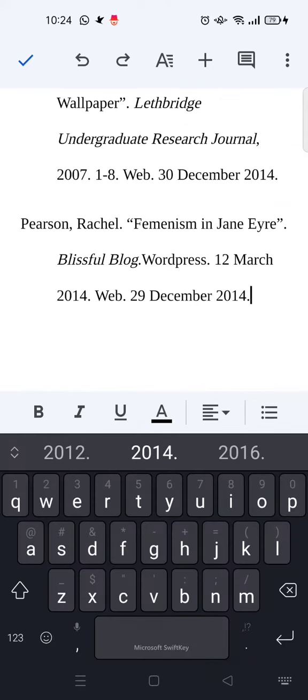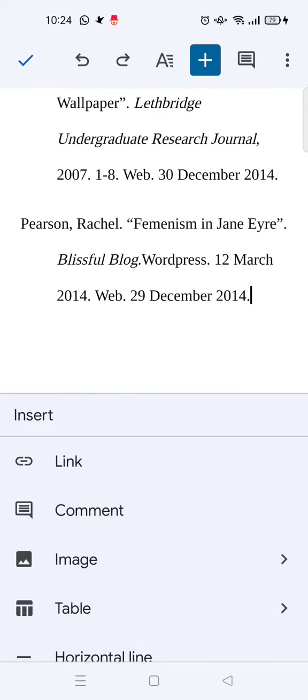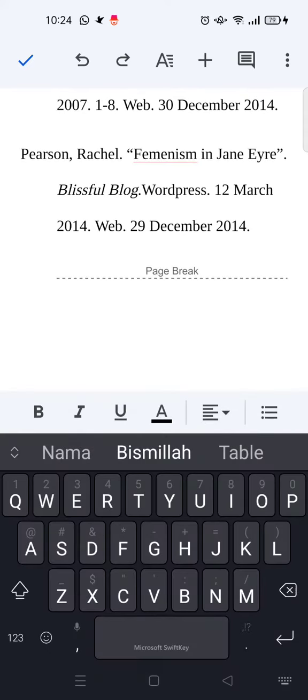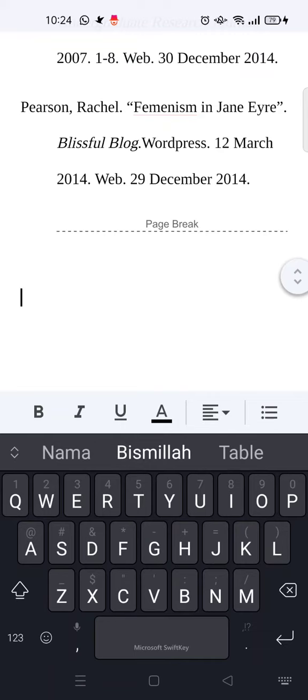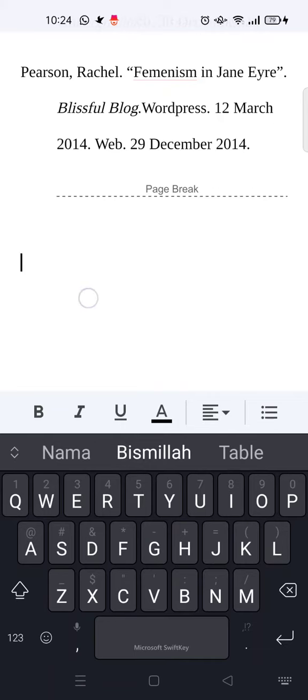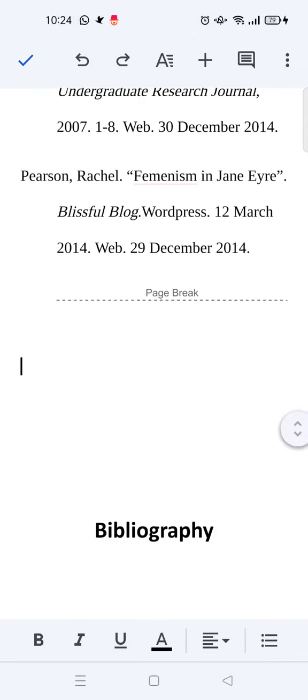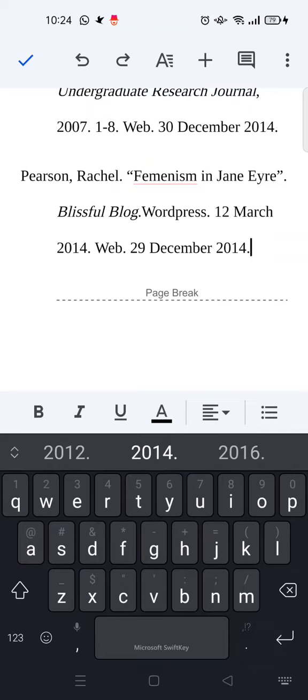Okay, so at this one, for example, and then click on the plus icon and then click on page break, and then here at the Google Docs mobile, it becomes a new page like this. So you can just type in and then it will become a new page after this one.